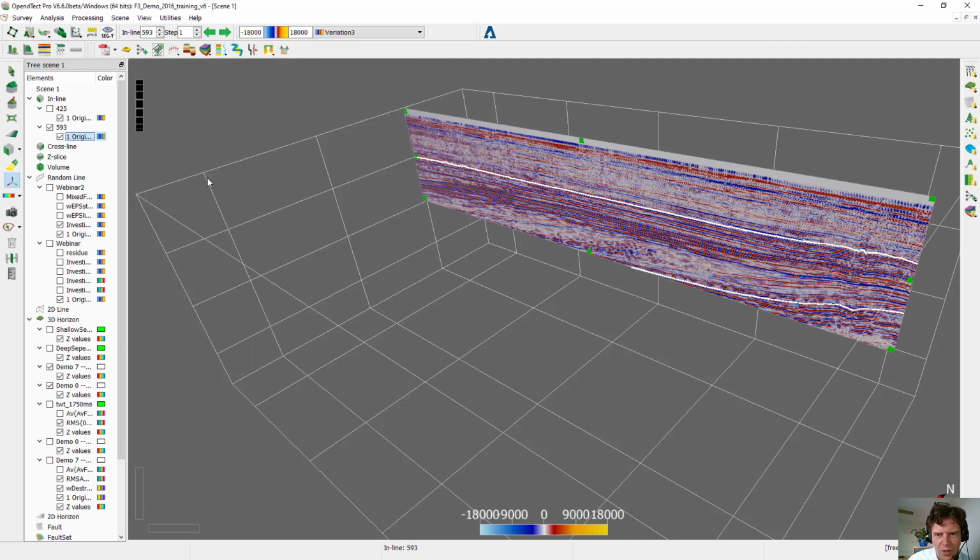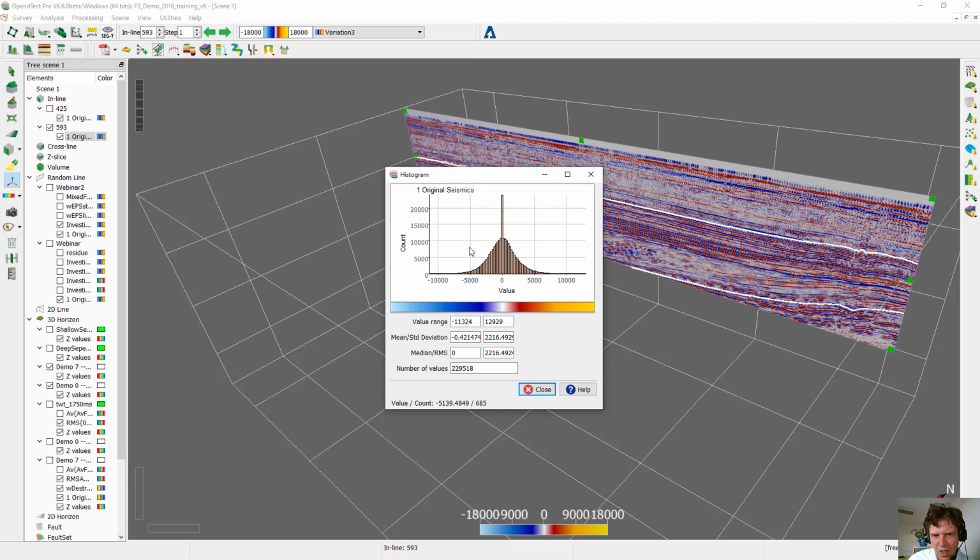For example, I can look at the histogram, look if in the histogram there are any odd features, which in this case would be the excess of zeros here, which is related probably to the very shallow data that is being muted out. Also, I can investigate the value range, the mean, and the standard deviation, and check if these are stable throughout the survey.